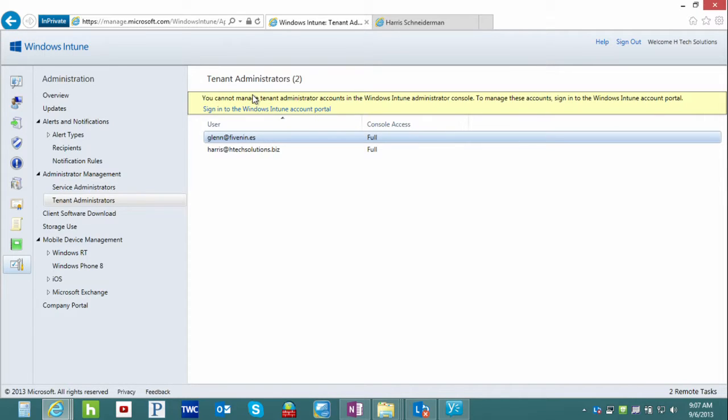Now you notice it even tells you here, it's very clever, it says, you cannot manage tenant administrators in the Intune administrator console. You have to sign into the account portal. So whatever I put in the account portal actually gets pulled into here.